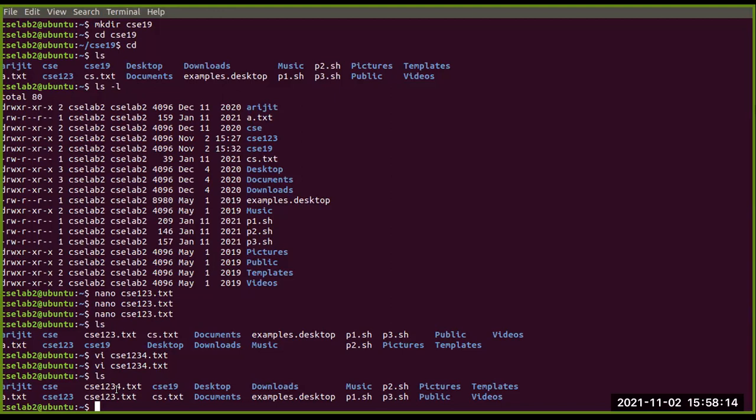So now we will try to write a simple program here, a very simple program. Suppose for that I want to create a particular file, suppose nano prg1.c.